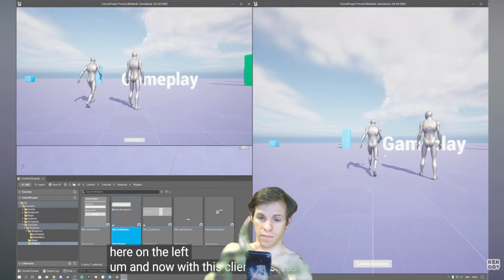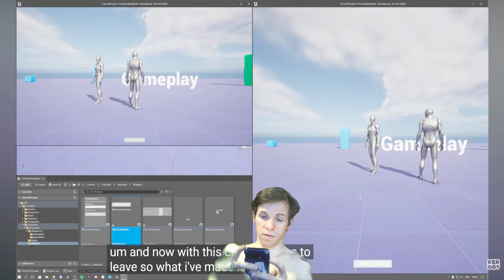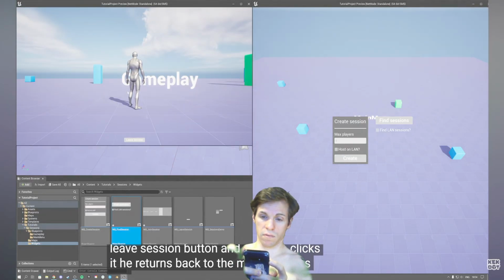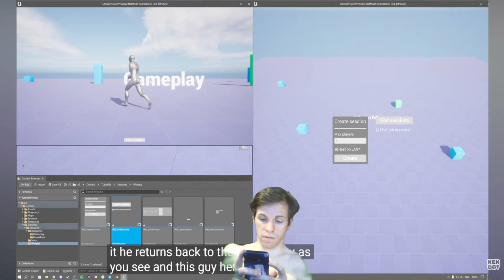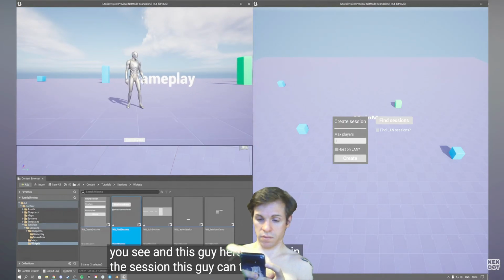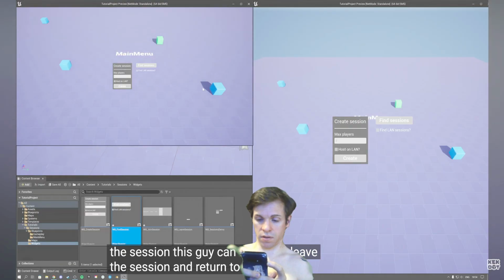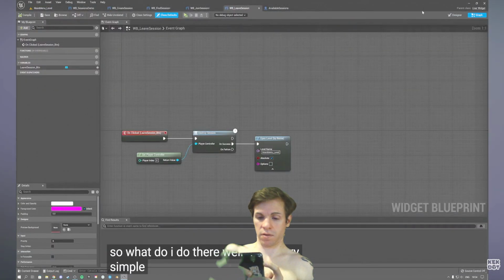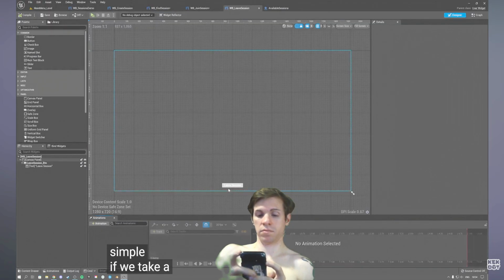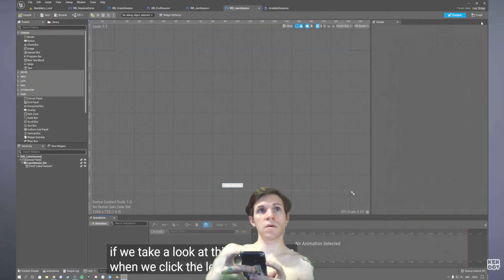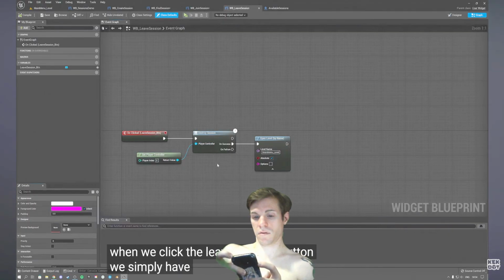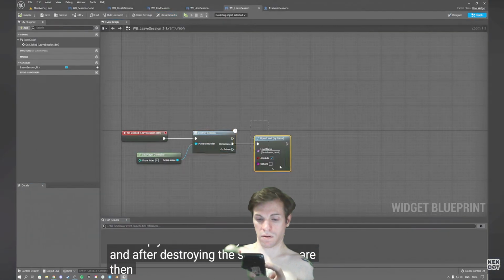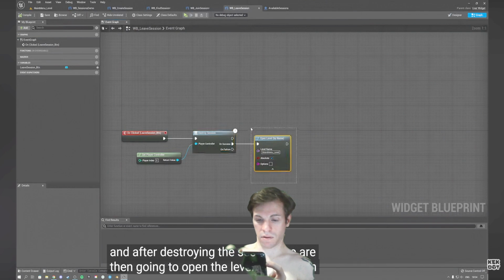And now this client decides to leave, so what I've made is this little leave session button, and when he clicks it, he returns back to the main menu as you see, and this guy here will stay in the session. This guy can then also leave the session and return to the main menu. So what do I do there? Well, that's very simple. If we take a look at this widget here, when we click the leave session button, we simply have a destroy session event, and after destroying the session, we are then going to open the level of the main menu here.